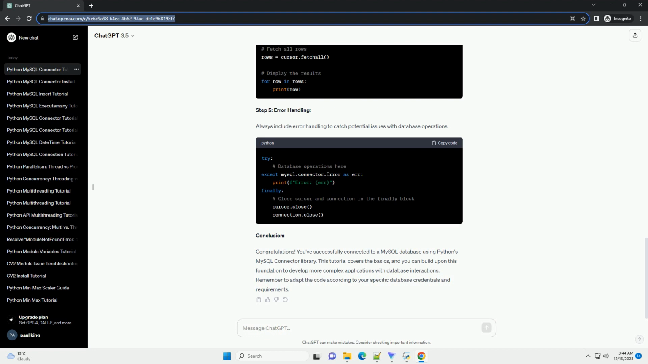Prerequisites. Before you begin, ensure that you have the following installed. Step 1. Install MySQL Connector. You can install the MySQL Connector library using the following pip command. Step 2. Establish a connection. Now that the library is installed, you can create a Python script to establish a connection to your MySQL database.